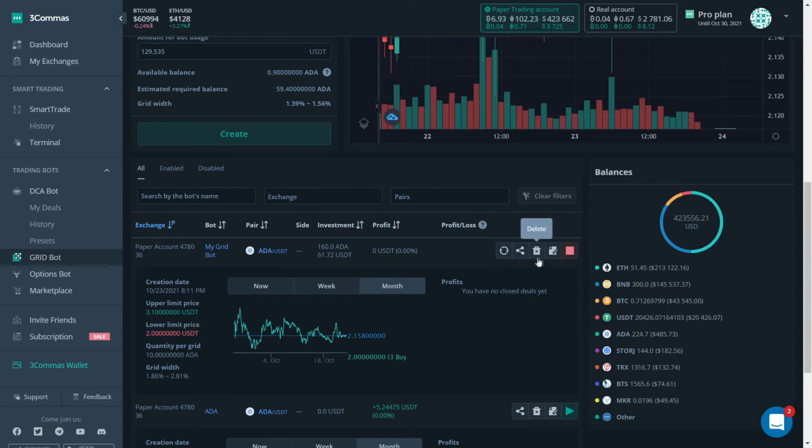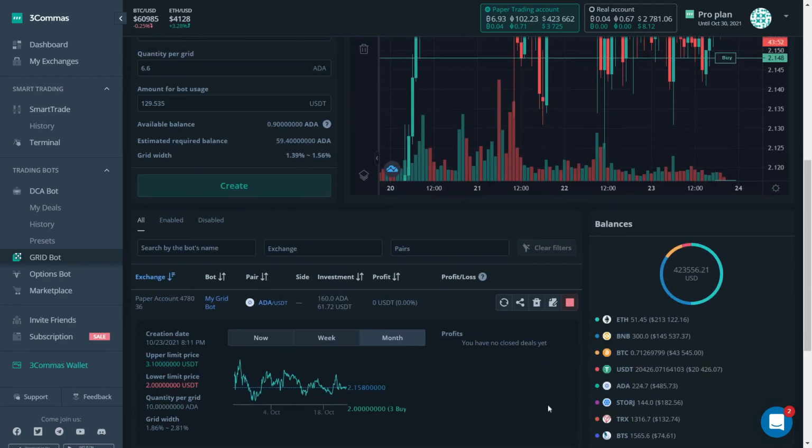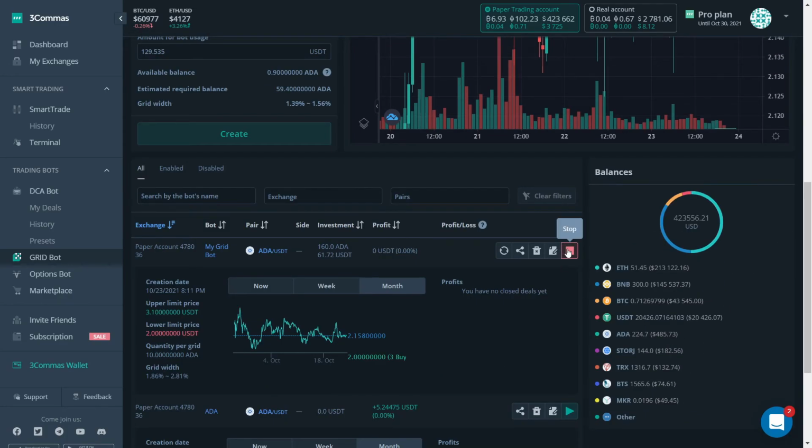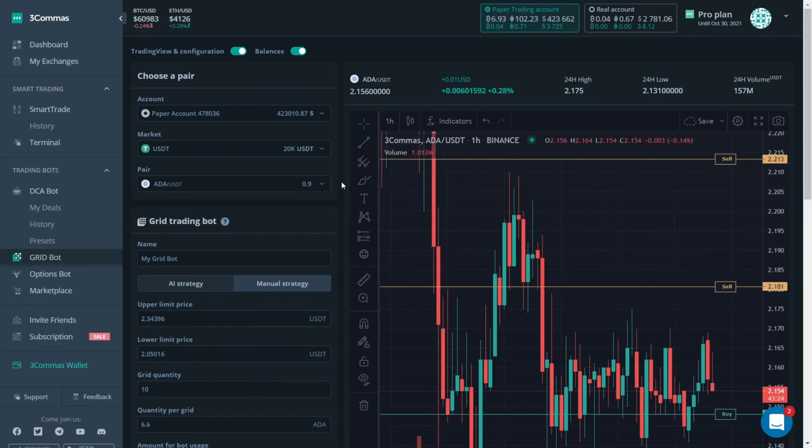These buttons right here are little tools that you can use. This one right here will refresh the bot so you can see if there's anything new. Share, this allows you to share the bot settings so you can copy them and send them over to other people if they want to use them. Delete, that's how you delete the bot. Edit, you can bring the bot back up here and edit it. And then the stop button will stop the bot or start it. And going back to balances over here, this is just going to show the balances of your account. And that about covers the grid bots.